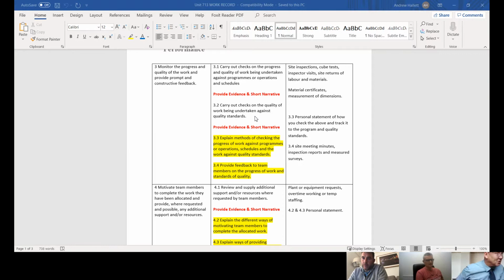Yeah. So that's partly, it's a really good point you made, James. That's why I've produced these documents in this particular format. So 3.1 and 3.2 are the reason I've not highlighted those in yellow. Those are you providing evidence that you've carried out those checks. So I just need the evidence that checking has taken place. So it's only a very short narrative to say, this is my evidence. This is the inspection documentation. This is a cube test, and that's it for 3.1, 3.2. It's evidence related.